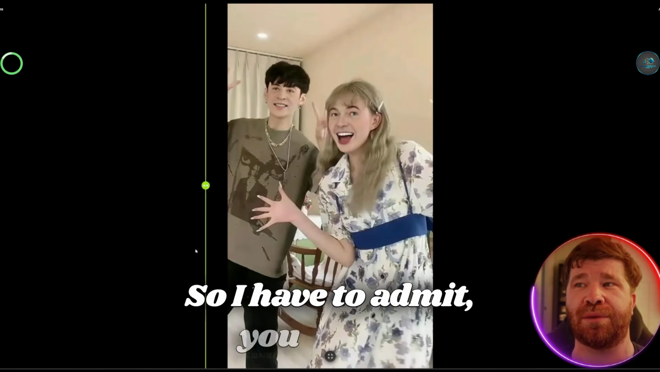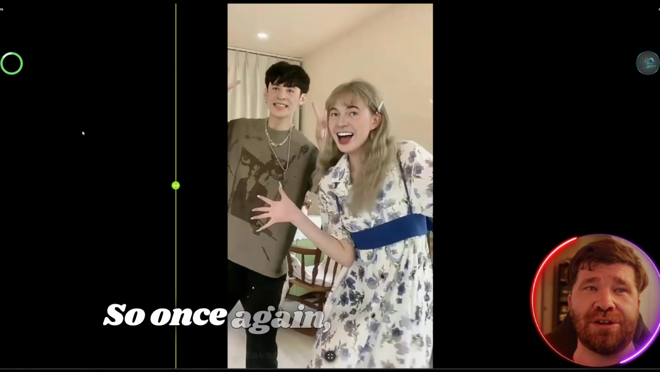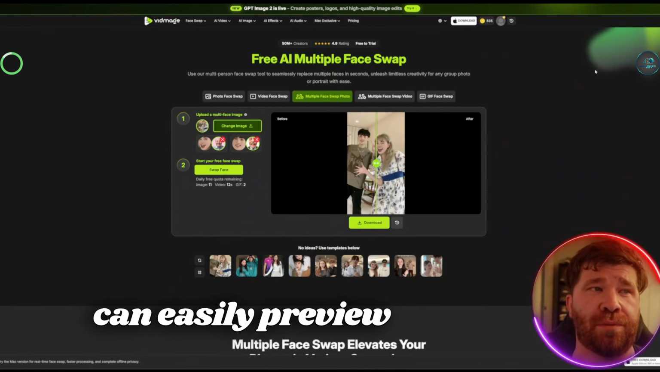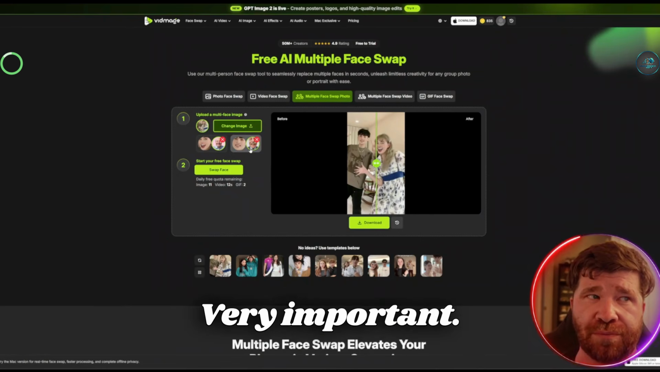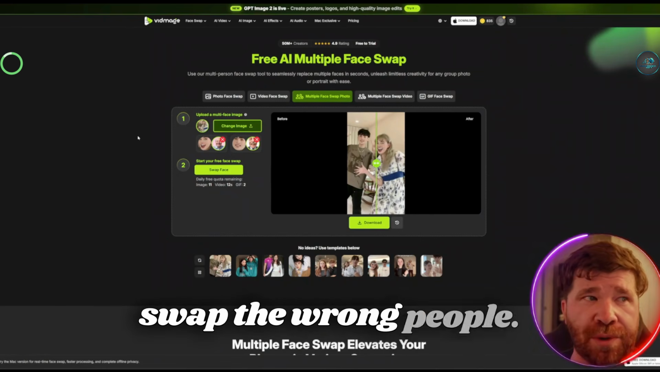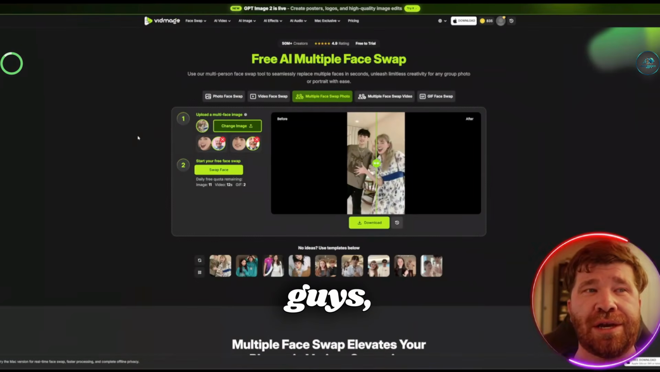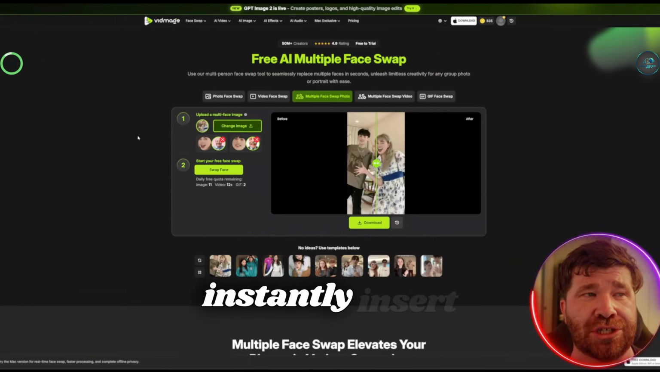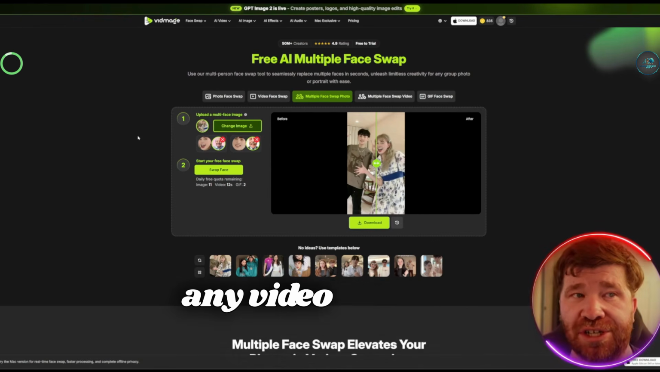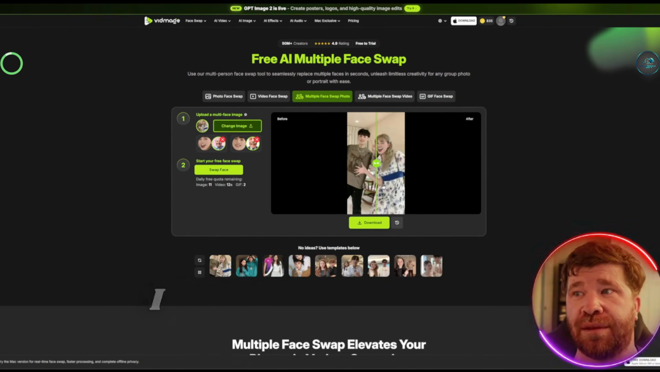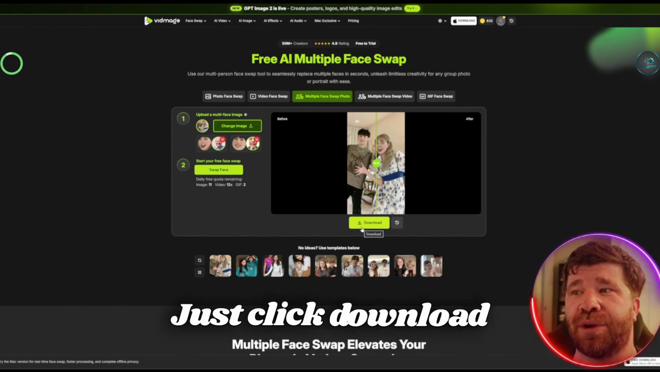So I have to admit, you guys, it looks pretty awesome, right? The AI here works phenomenally. So once again, you guys, you can easily preview which face goes where before hitting render. Remember that, very important, so you never accidentally swap the wrong people. So whenever it comes to Vidmod's multiple face swap technology, guys, it typically allows you to instantly insert multiple friends, coworkers, or family members into any video or photo with pinpoint accuracy. I want you to officially like what you created. Just click download and go from there.